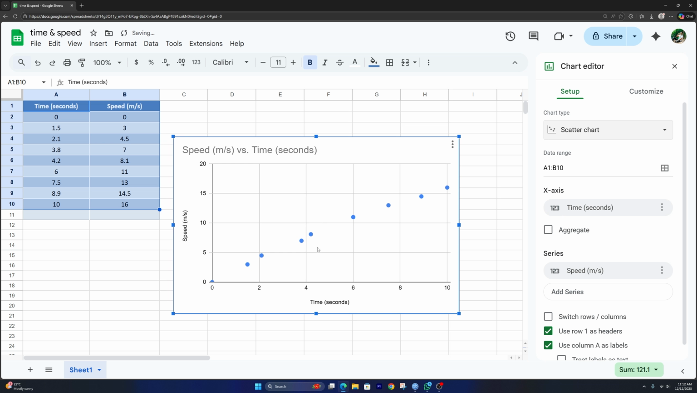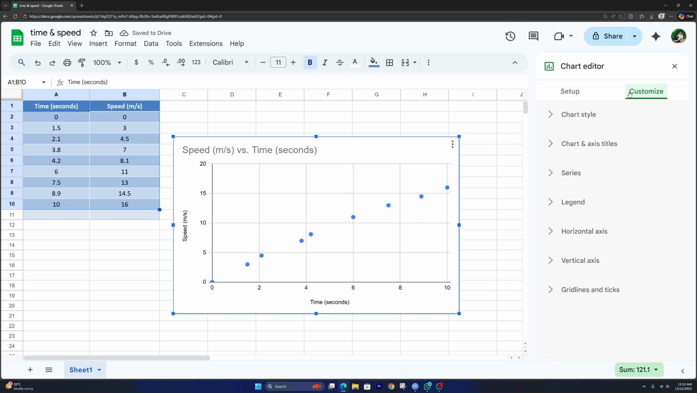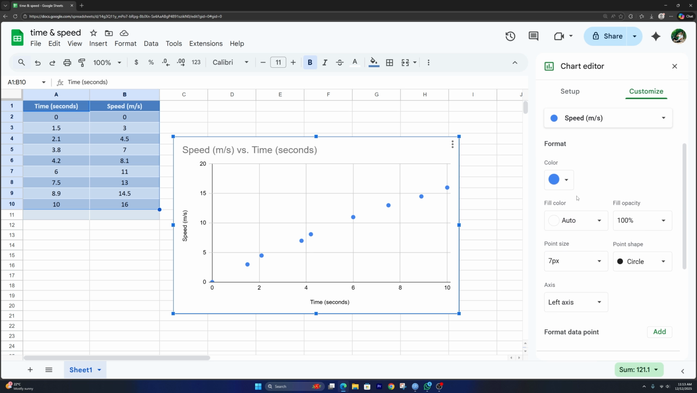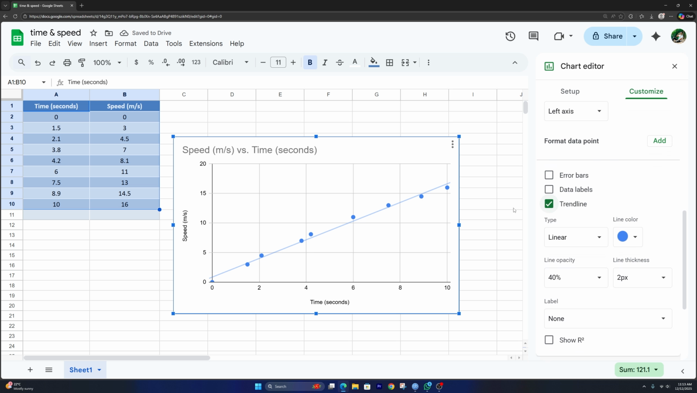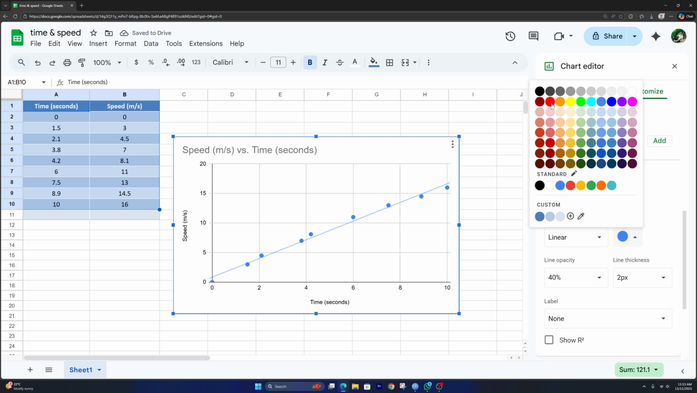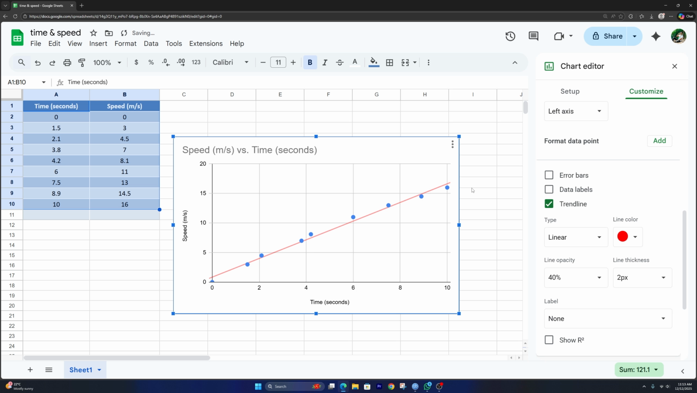In the chart editor, you will see two main tabs, Setup and Customize. Click on the Customize tab. Inside this tab, look for the section label series. In the series section, you will find several checkboxes and drop-down options. Locate the checkbox that says Trend Line and check it. A smooth line will appear across your data points, indicating the trend line. This line represents the general direction in which your data is moving.